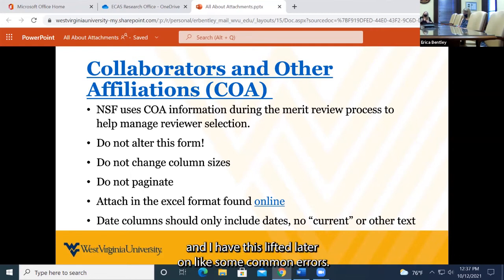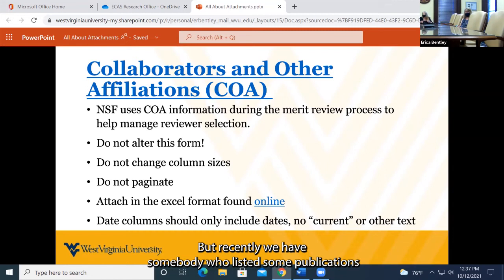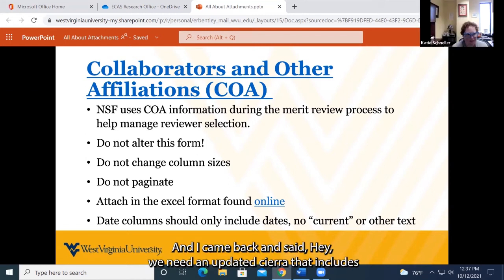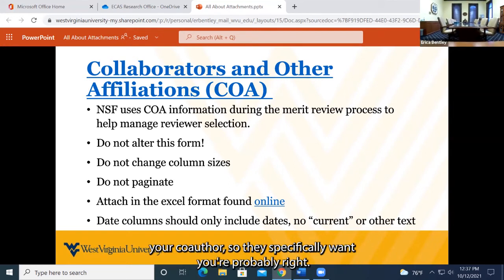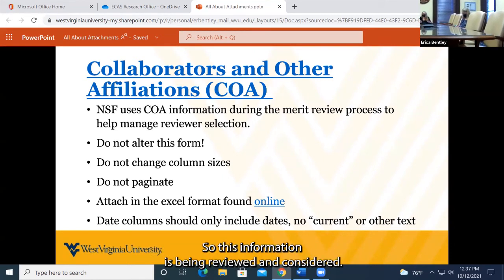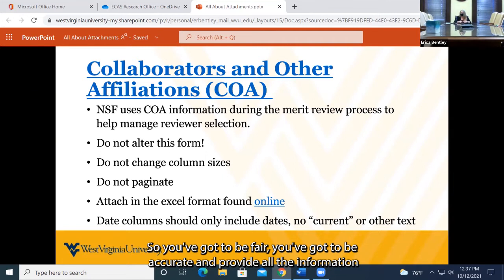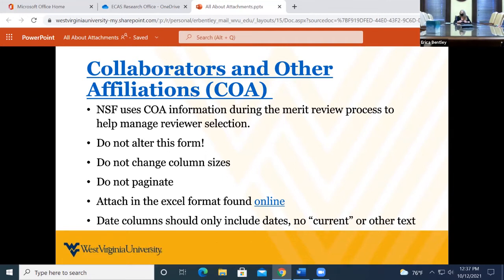And I have this listed later on as a common error, but recently we had somebody who listed some publications on their biosketch, and they didn't include the co-authors in their COA. And the NSF came back and said, we need an updated COA that includes your co-authors, because they specifically want your co-authors listed. So this information is being reviewed and considered. You've got to be thorough, accurate, and provide all the information.